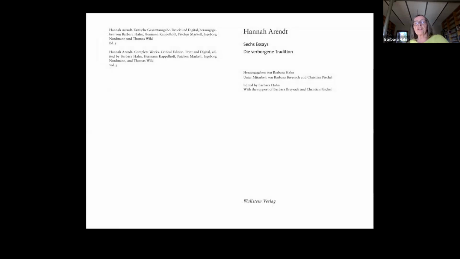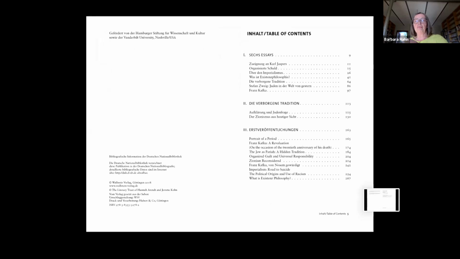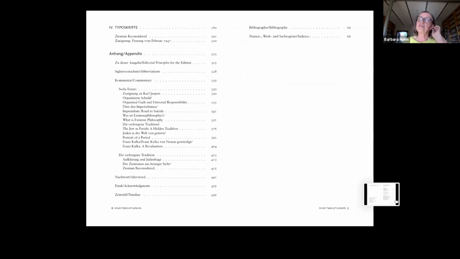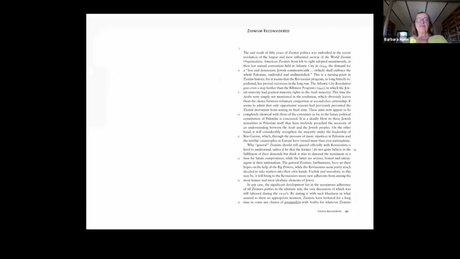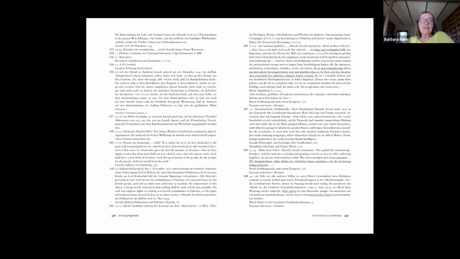So these are the books. If you open them, table of contents. This is the text that you saw at the very beginning. So in the printed version, it looks like that, Zionism Reconsidered. Here you see the annotations. They are at the back of the book.